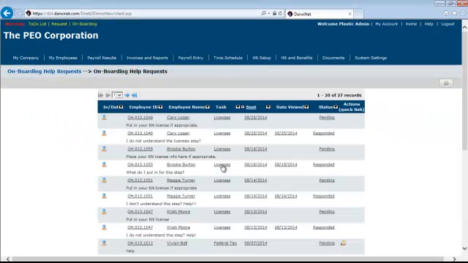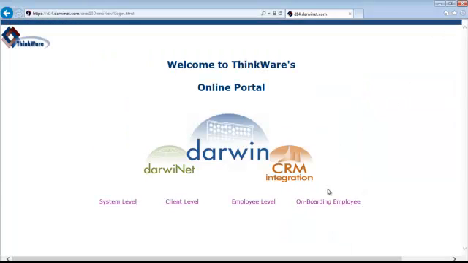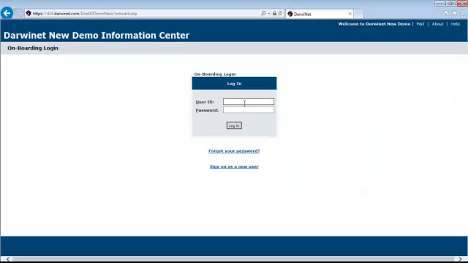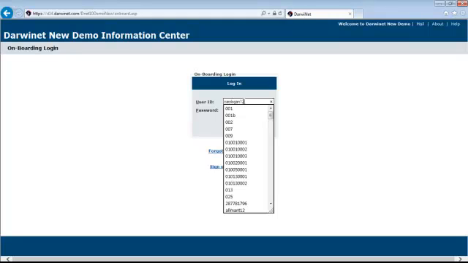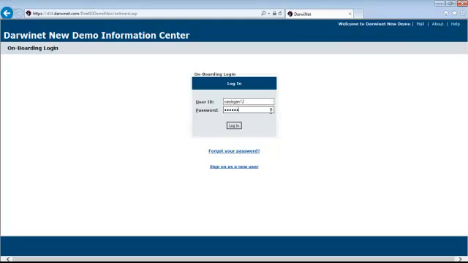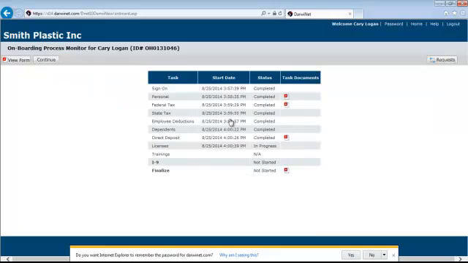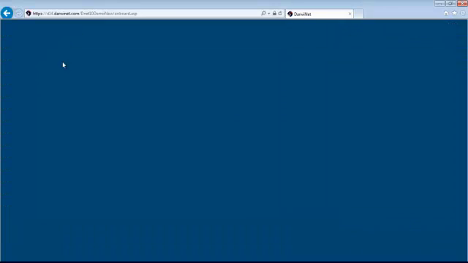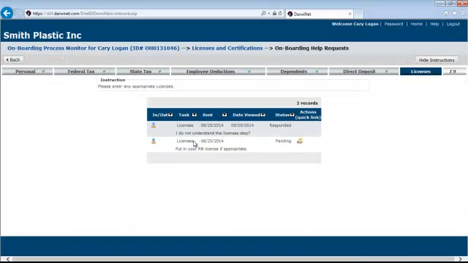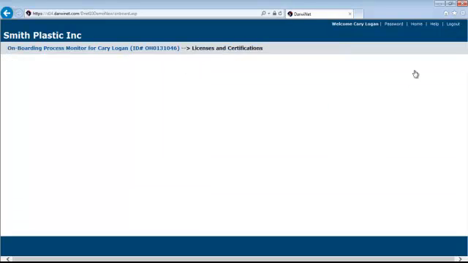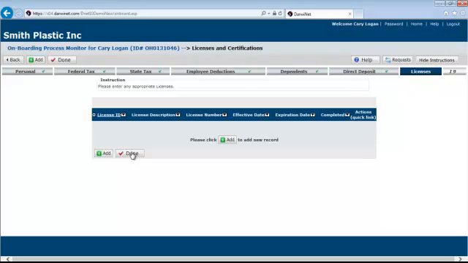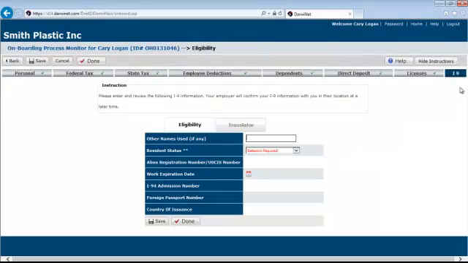Save that. Carrie will get an email back, in addition to the fact that Carrie will be able to log back in, or if she was still logged in, she'd see this. She'll be able to see there's the answer to her request, right in the same step, the licenses step. So she can say, I don't have any RN licenses, so she just continues. And then we get to the I-9 step, which is the last wizard step of the onboarding process.